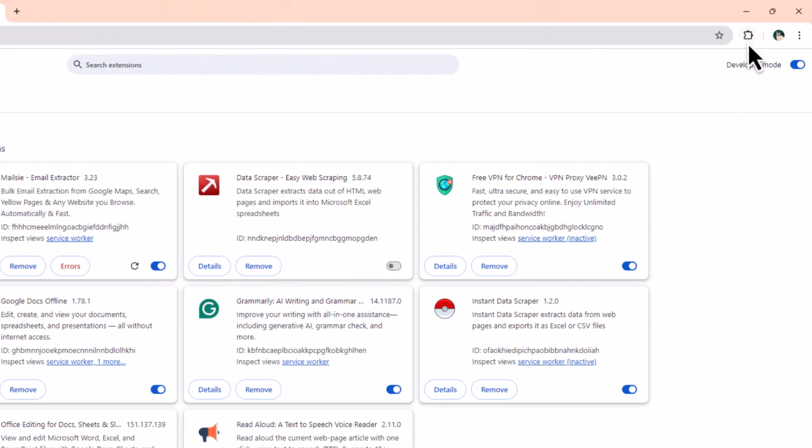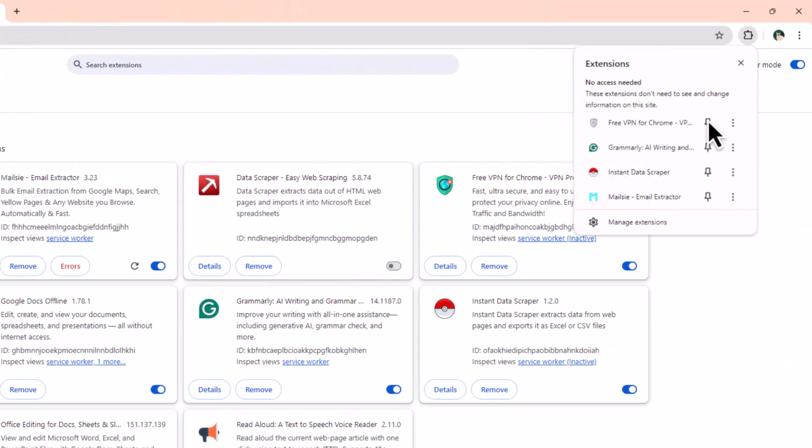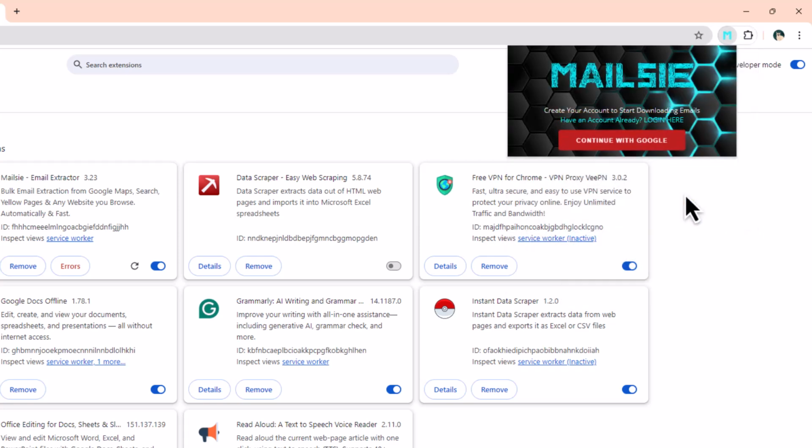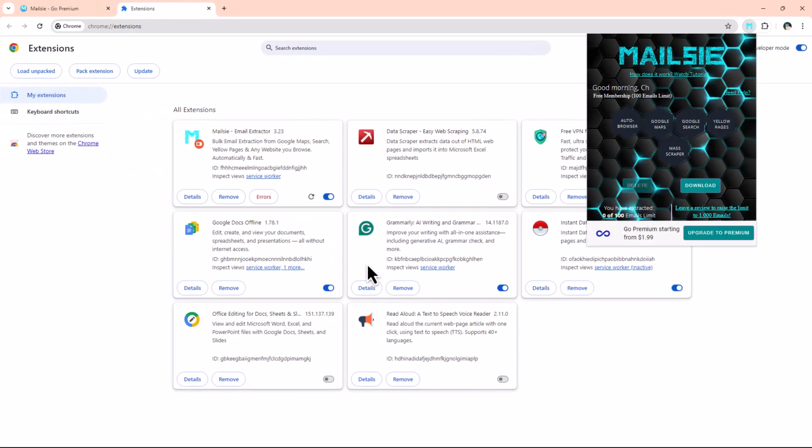You should see the Mailzy icon appear in your Chrome toolbar. You may need to create an account with Mailzy to use all its features. Now, once the extension is installed, let's explore how you can extract emails from Google Maps.